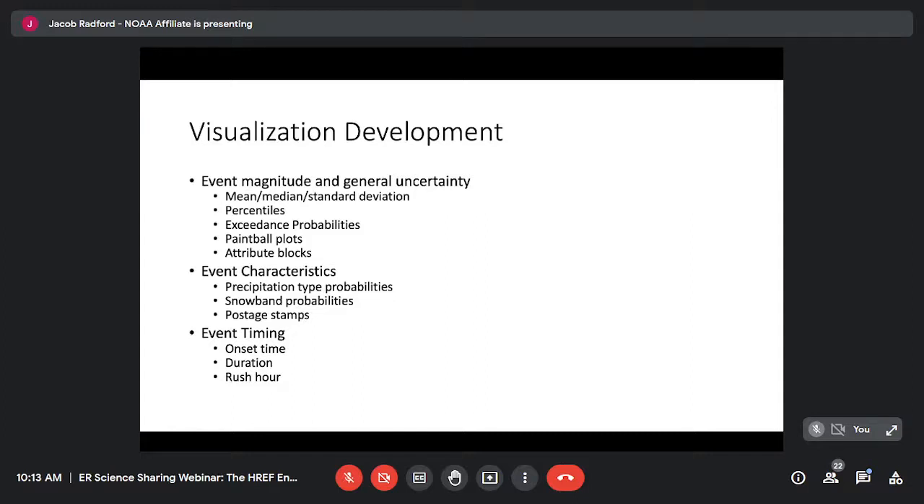The next category is products that deal with the characteristics of an event, such as precipitation type probabilities, probabilities of a mesoscale snowband developing within the event, and postage stamps, because you can look through each individual member solution and see what the precipitation structure looks like. And then the last category are products that deal with event timing. So things like the onset time of different snowfall rates or the duration of different snowfall rates, as well as the potential for occurrence of heavy snowfall during high impact time periods like rush hour.